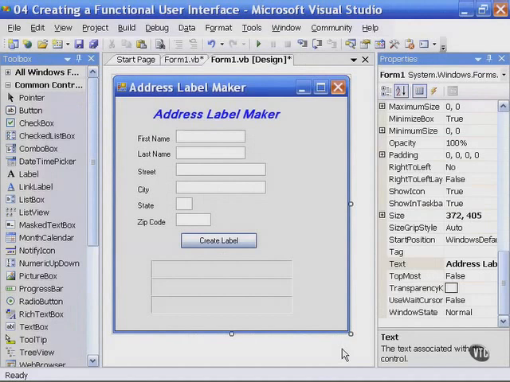In this movie, we will begin to create a functional user interface. That is, a form which has the user in mind. There are many ways you can make your Visual Basic project much more user-friendly and adaptable to the user's needs.